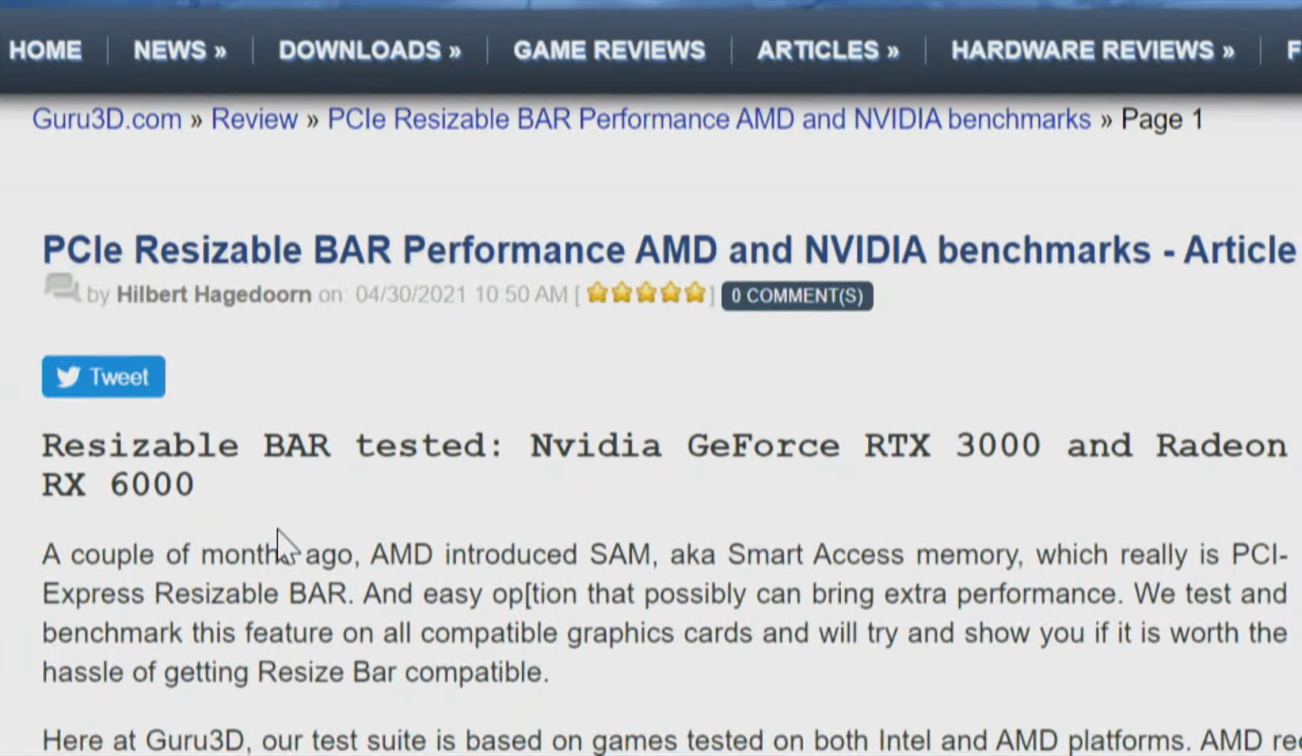And there's a real nice article on Guru3D about PCI Express Resizable BAR performance, AMD and NVIDIA benchmarks. And this is what I thought was most fascinating. Of the Resizable BAR tested, they used an NVIDIA RTX 3000 series and a Radeon RX 6000, not an RX A6000. So I want to point that out. But there's enough information there to make you get excited and to read the article for a better understanding.